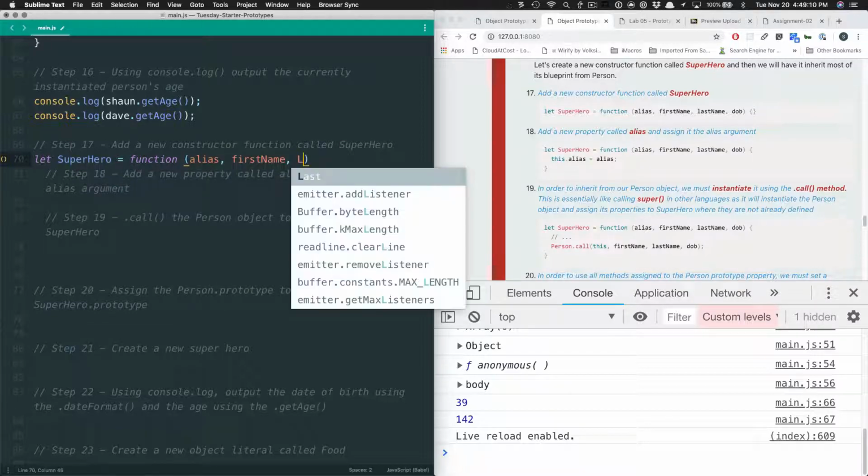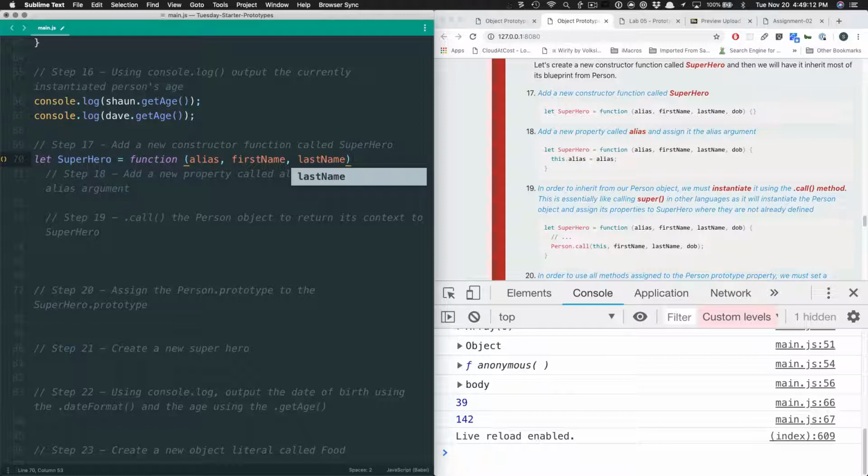We need to make sure that we collect the same instantiation parameters that we used in person, because we're going to need those to help call person, right? There we go. I'm going to add the closing brace just underneath step 19.